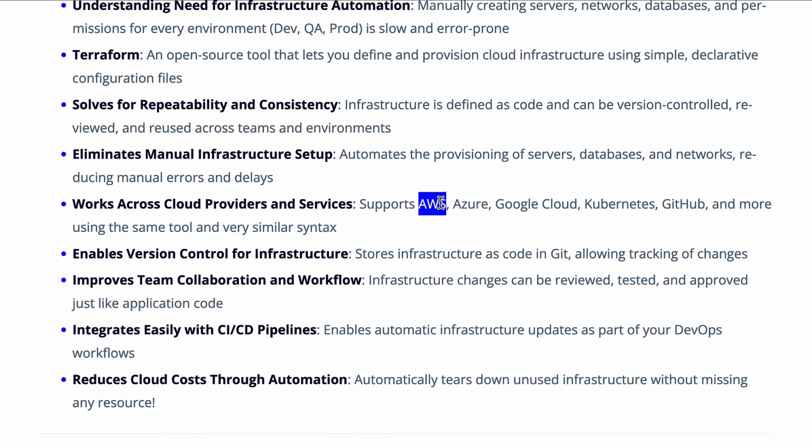One of the biggest advantages of Terraform is that it can work across cloud providers and services. It works with AWS, Azure, Google Cloud. You can use Terraform to provision Kubernetes clusters and manage things on Kubernetes. You can use Terraform to provision GitHub repos and play with them. You can use Terraform to play with Docker. So Terraform works across cloud providers and works with a lot of other services as well. So you can work with AWS, Azure, Google Cloud, Kubernetes, GitHub, Docker, and a lot of others using the same tool and very, very similar syntax.